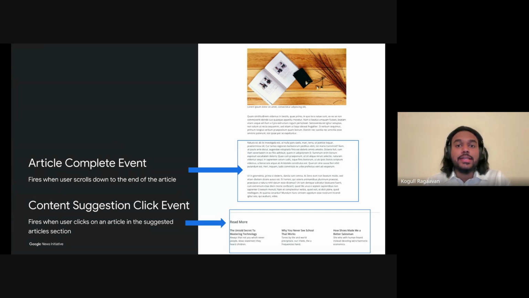Okay, then there is the content suggestion click event. This is fired when a reader clicks on one of your suggested articles, like those in the read more or related articles section. You may be asking, why is this important, right? It's important because it tells you whether or not your content recommendation strategy is working. Are people clicking on related articles and continuing their journey through your site, or are they bouncing off?